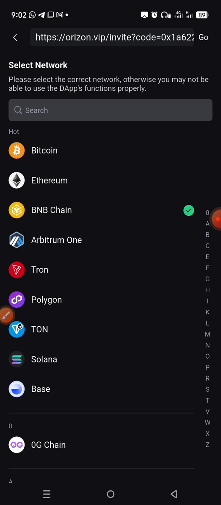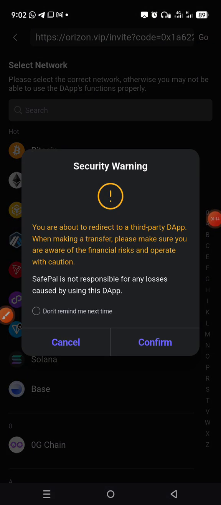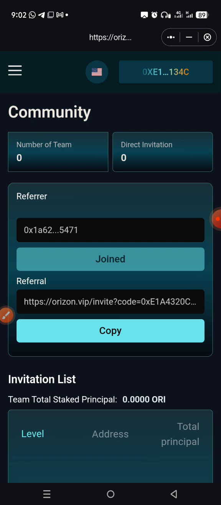Then it will come here for me. The chain is already on the BNB. So I'll just click on go at the top right corner, and I'll confirm. Then I'll wait patiently for it to open. Okay, so I'm here now. This is my dashboard.